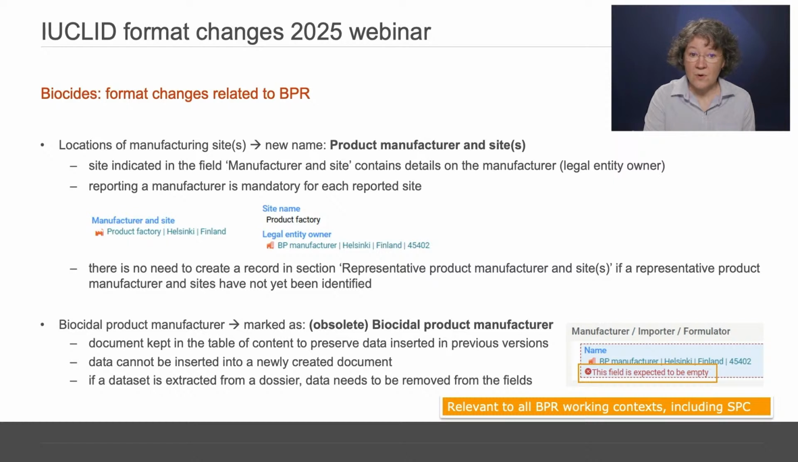The data on manufacturer provided in the obsolete document Biocidal product manufacturer or active substance manufacturer, which have been used in the previous versions of Euclid, has been migrated and kept in the dossiers in Euclid version 9. The document is marked as obsolete, and the new data cannot be inserted in this document in a dataset.